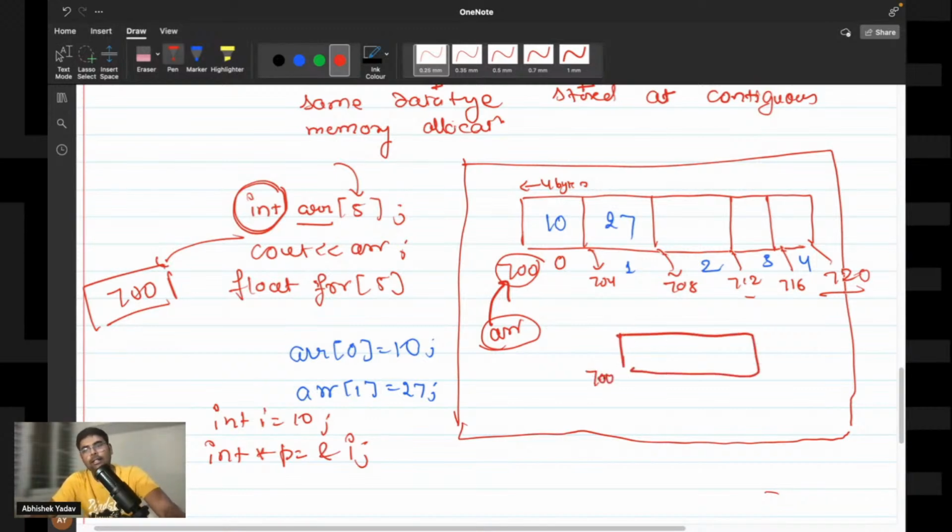Let's assume 700, 900 here. 900 is the address for this variable I, the starting address, and 10 is stored here. After that, if I have to store the address here, the address of I, we are storing it inside the pointer, that is p.